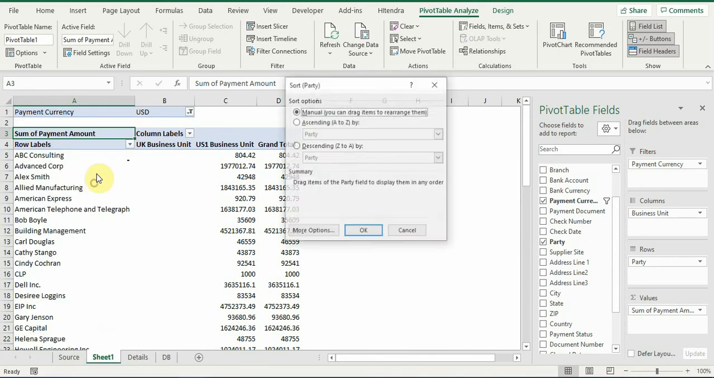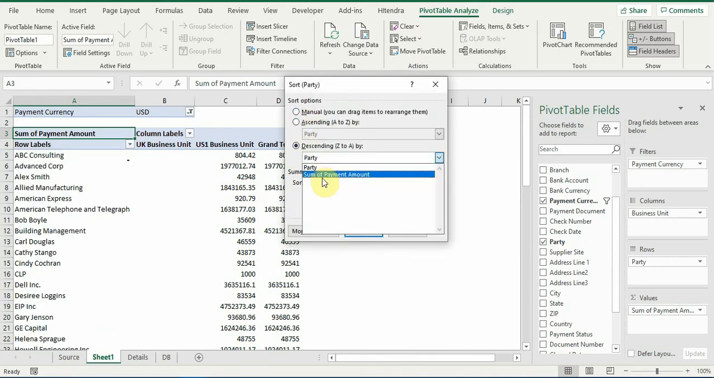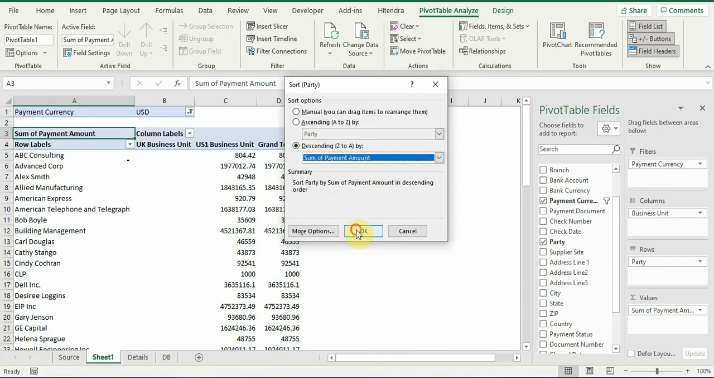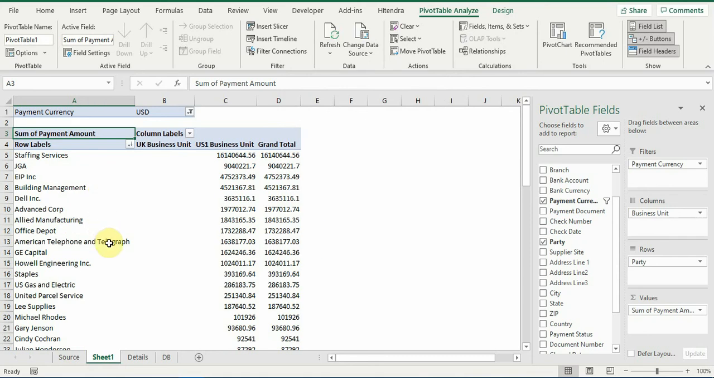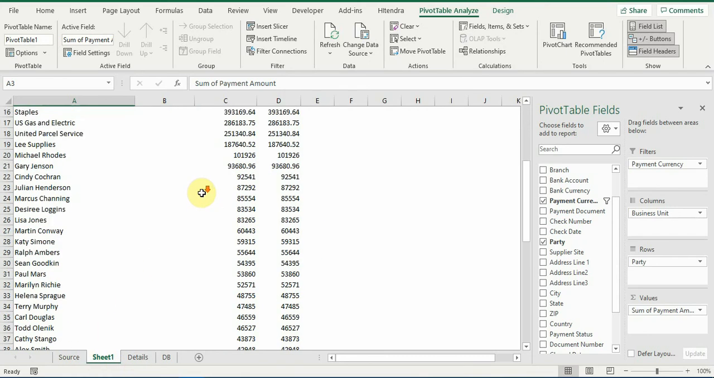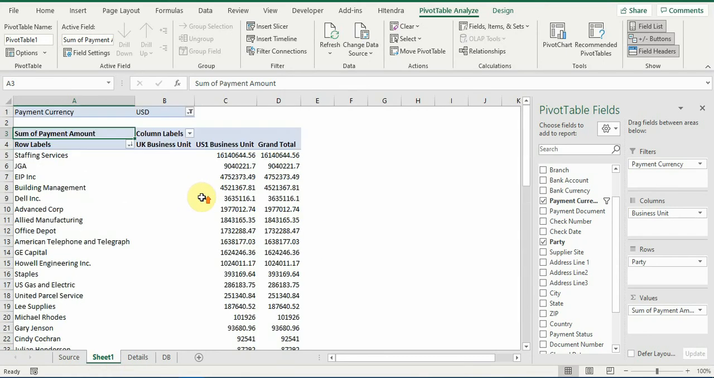Want to sort out descending. Now same suppliers are there. Here only the top 10 were there. If I want entire detail of all the suppliers, it's available now.